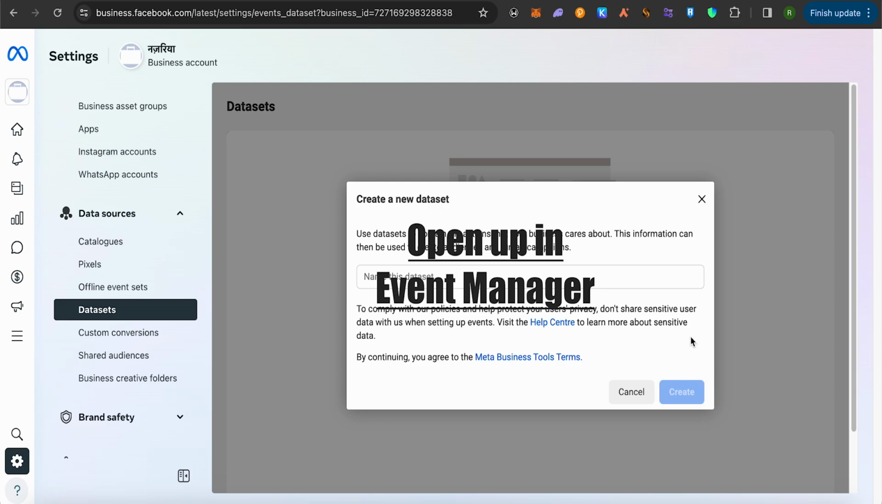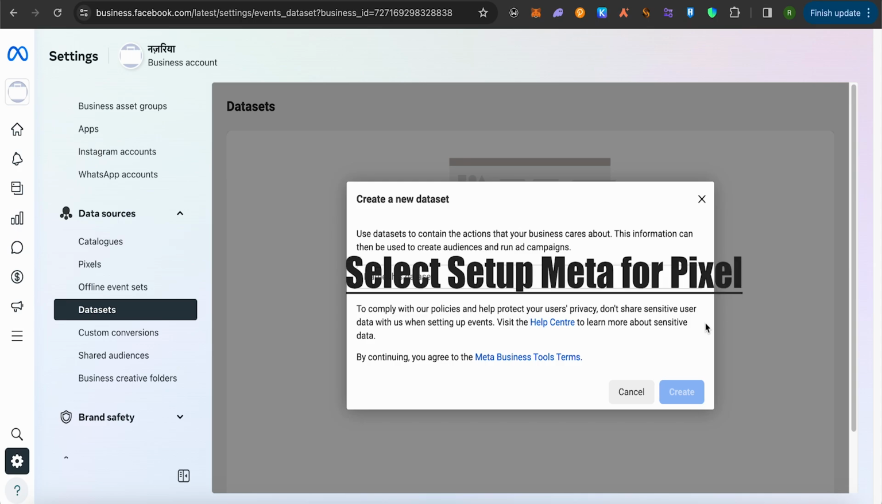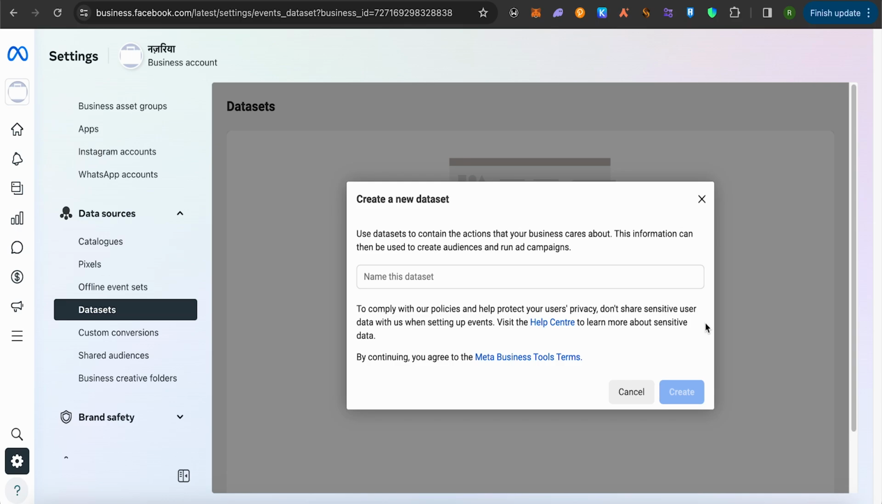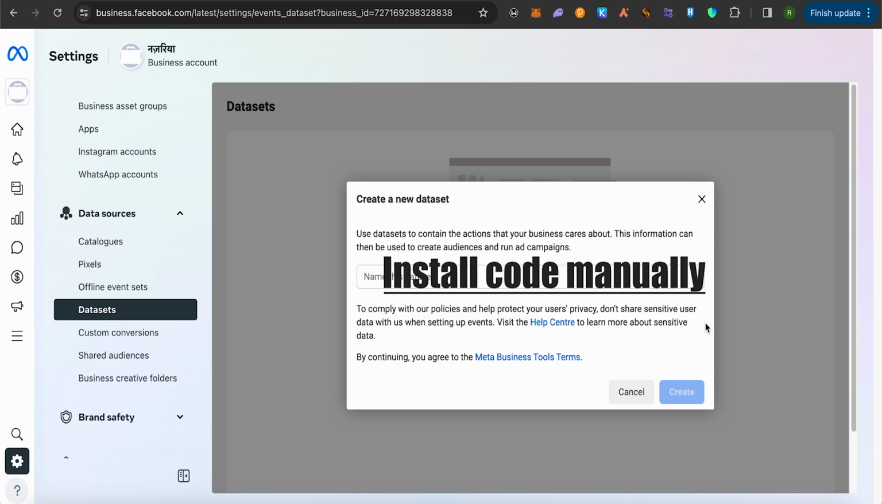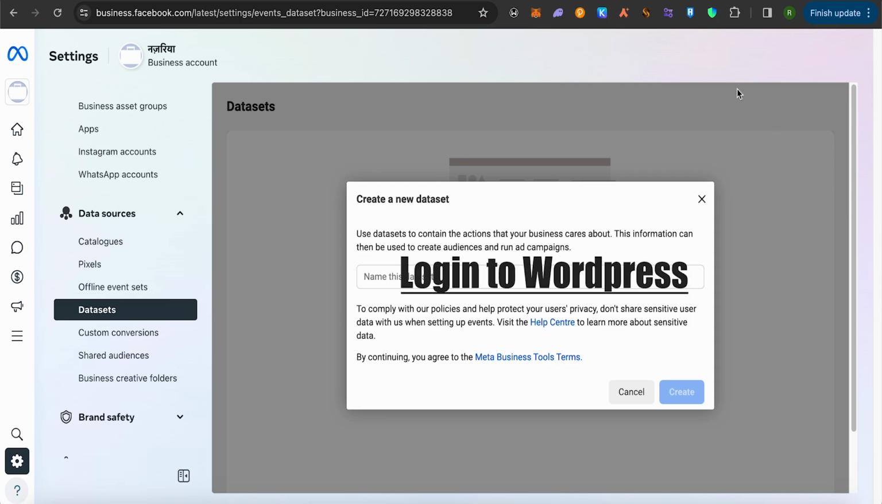This is exactly what you will be able to see. Simply click on it, and after that you need to scroll down and select the setup meta for pixel. Simply select it, then you would be able to find the option of install code manually. Simply click on it, then copy the code that you will be able to see on your screen, and after that you need to log into your WordPress.